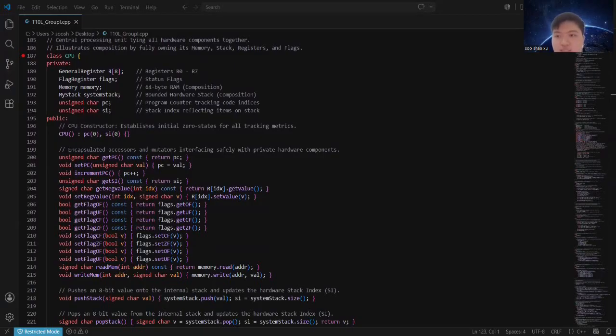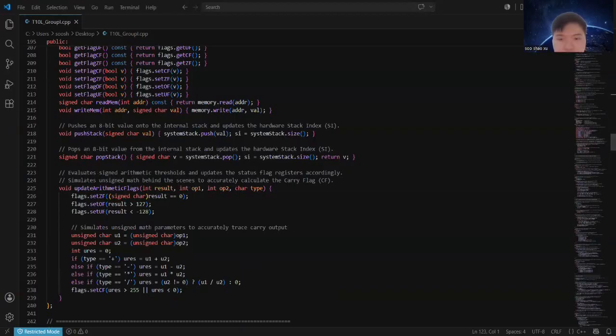And lastly, we have the CPU. The CPU class ties this all together through strict composition. The CPU fully owns its memory, myStack, general registers, and flag register. A key feature here is the update arithmetic flags method, which simulates unsigned math behind the scenes to accurately calculate the carry flag, while checking standard thresholds for overflow and underflow.